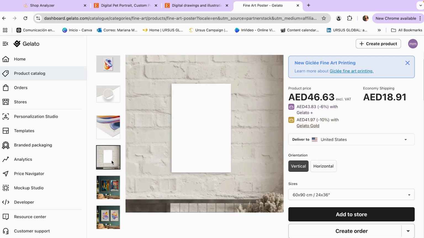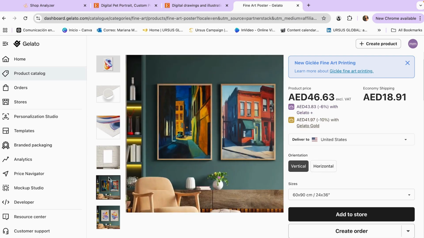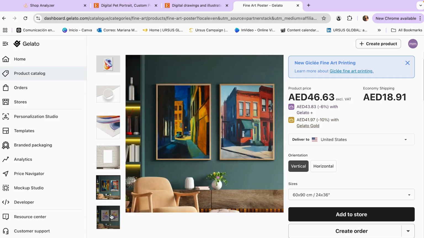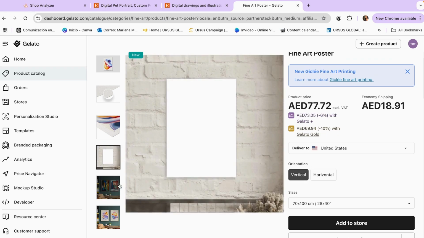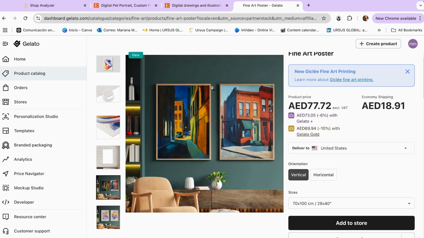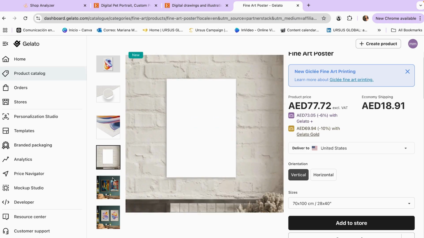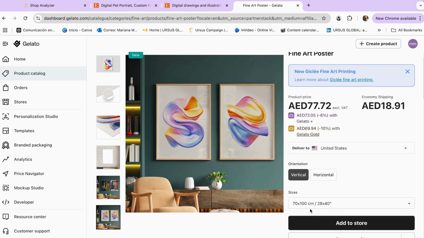And over here you can take a look on how it's gonna look. So we can see all of these options. We have this one, it looks great. Or if you want to select another measurement, you can do it. And over here it's gonna change and it's gonna show us how it looks. So this one is bigger and I also really like it. So I'm just gonna choose this one and I'm gonna click in add to store.